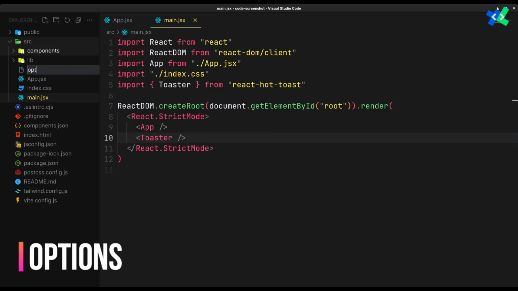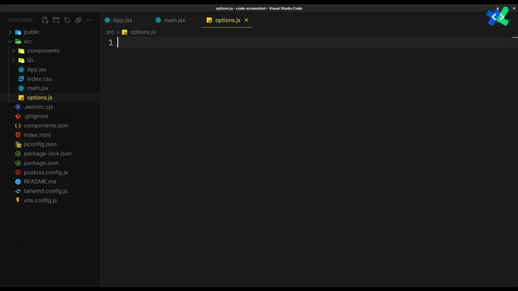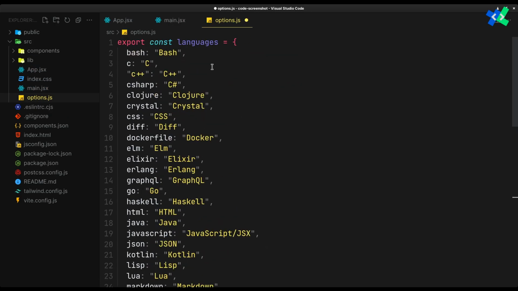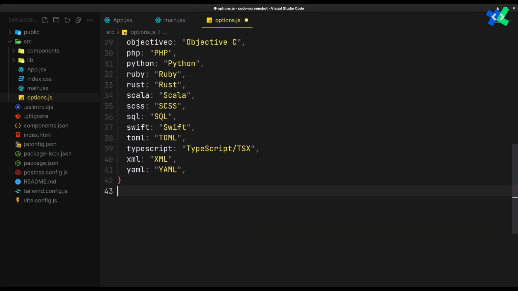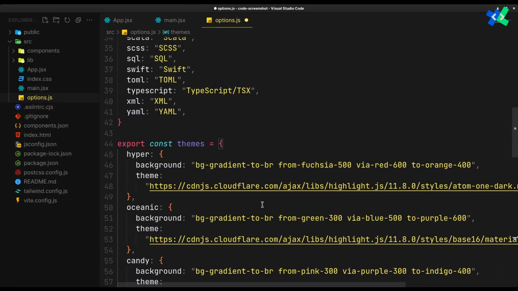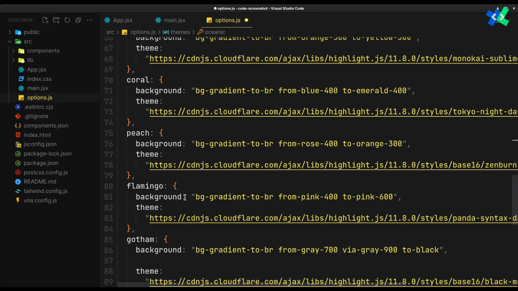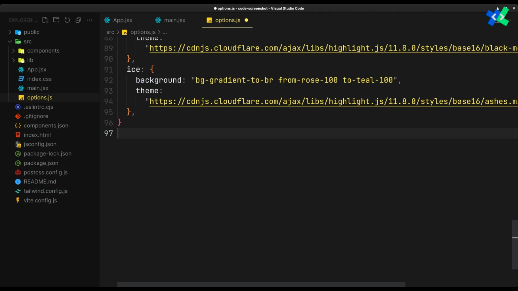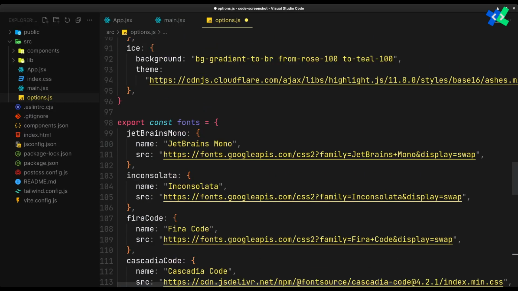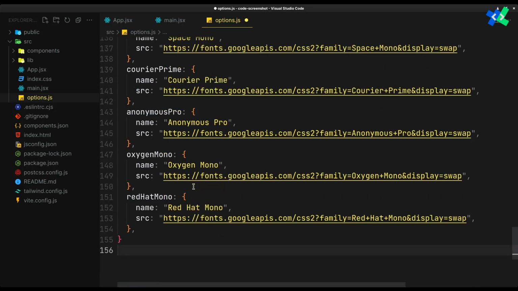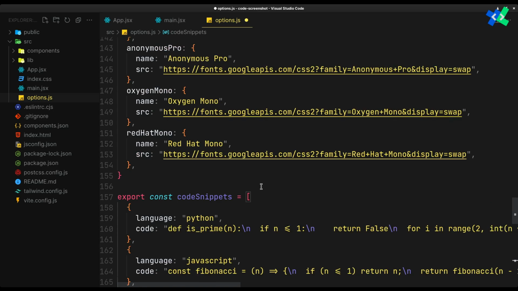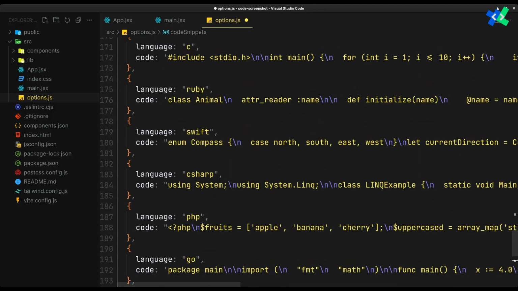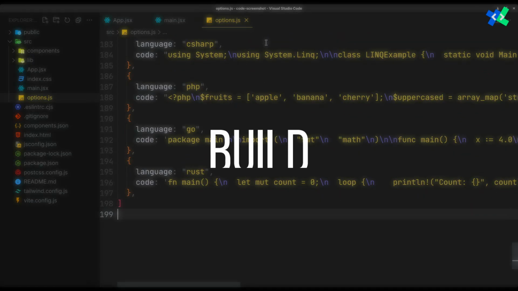Let's just also add the themes, fonts, languages and other stuff we'll be needing. The languages we'll be supporting, you can copy this file from the starter code I'll leave below. The themes that I've put together, it's just a gradient background and a highlight JS color scheme for the syntax. Some popular monospace fonts from Google Fonts and some code snippets so that we can show something on the editor when a user loads the page. And we are done with the whole setup. Now we can finally start building it.